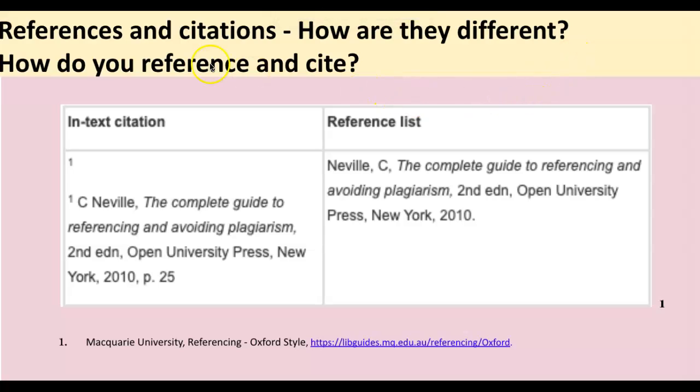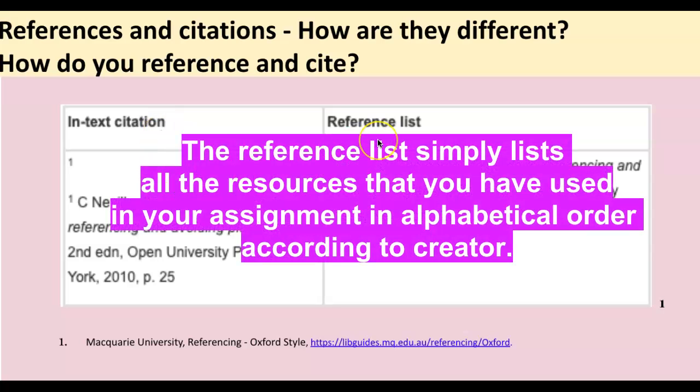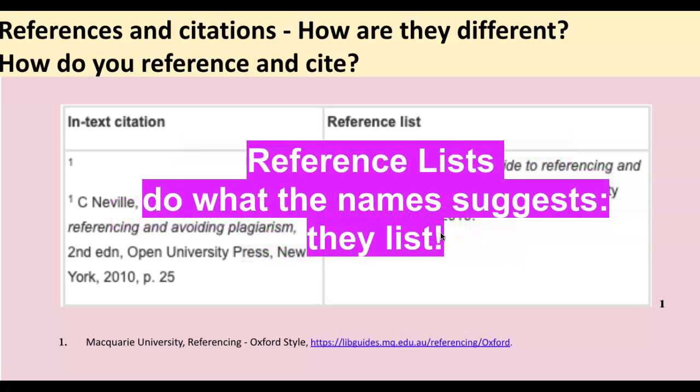The purpose of this video is to look at references and citations, specifically how are they the same, how are they different. The reference list actually has a different purpose to the citation. The reference list simply lists, in alphabetical order according to creator, all the references that have informed or contributed to the knowledge that the writer has drawn on in their assignment.